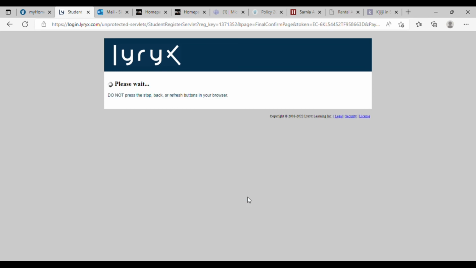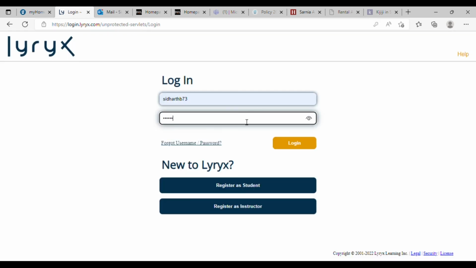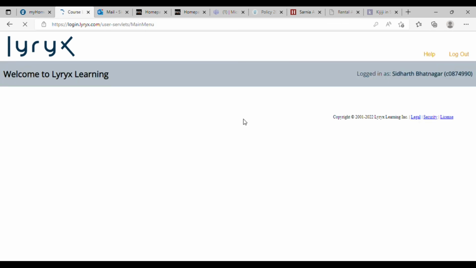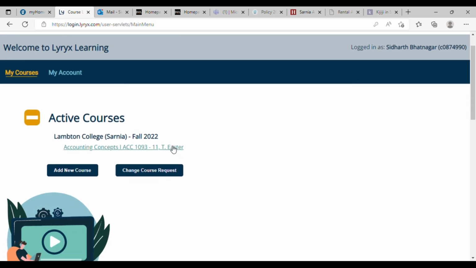On the next screen, press confirm. Now your payment is done and your registration is completed. Now go to the home page and log in using your credentials. After logging in, this is how the interface should look.